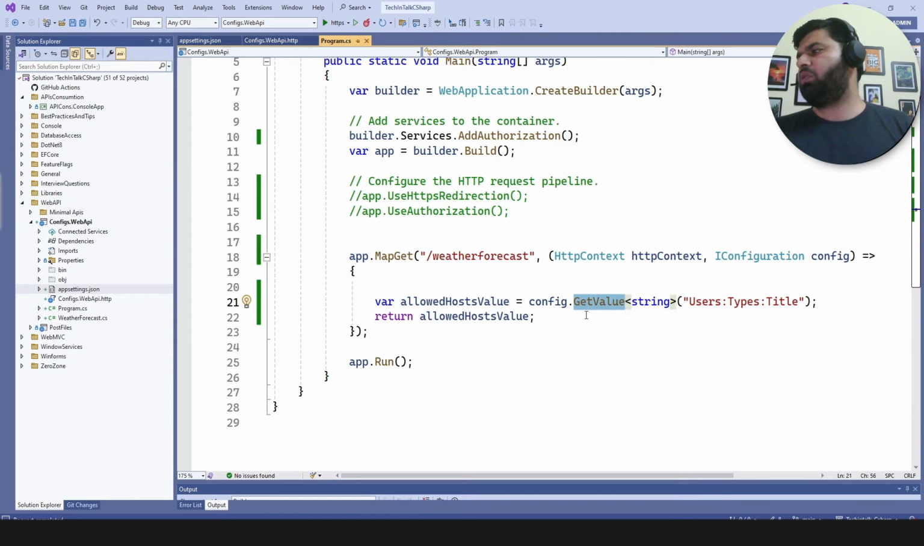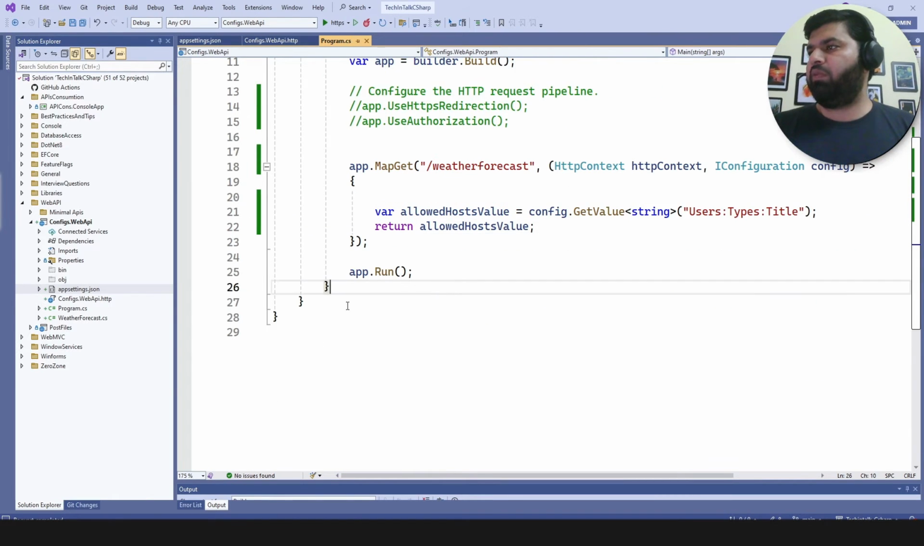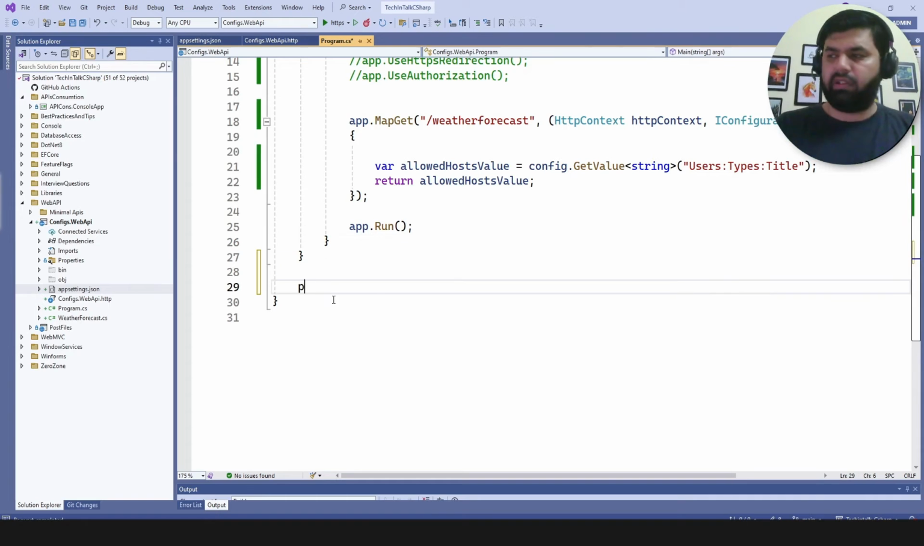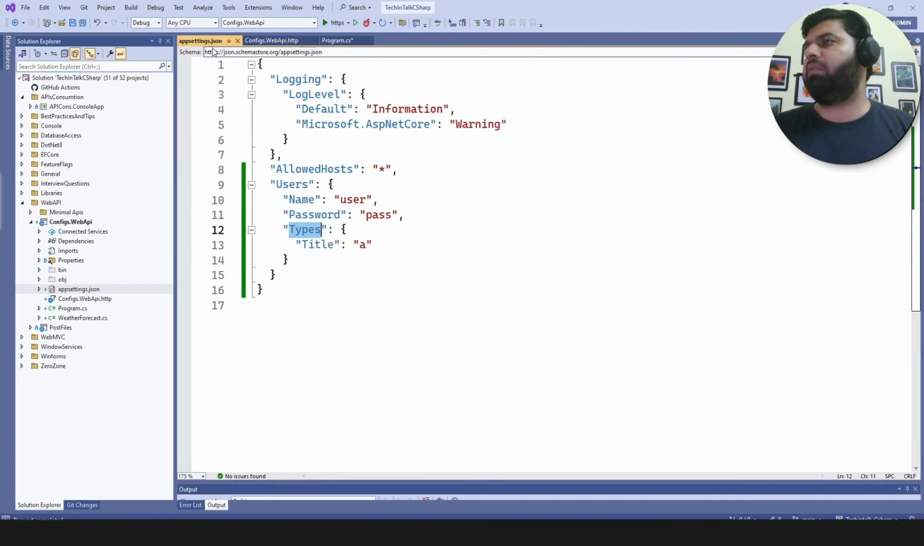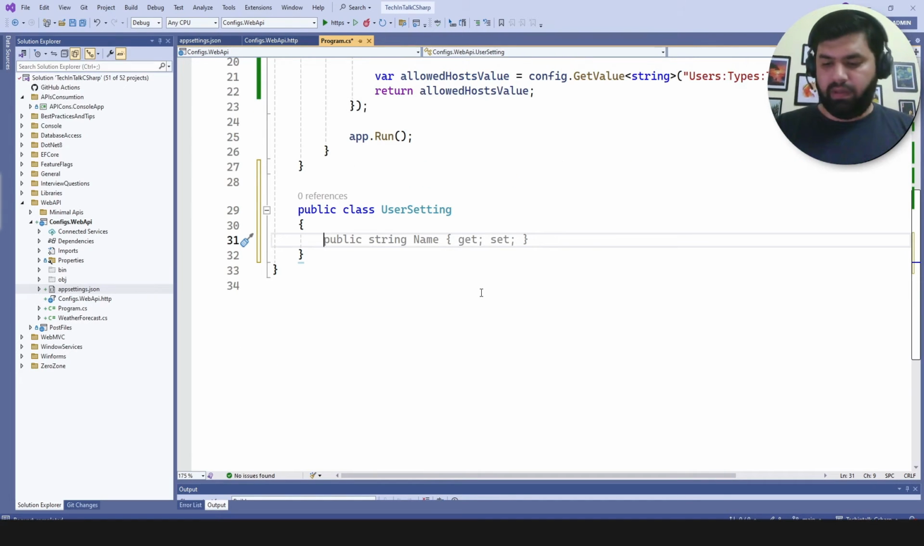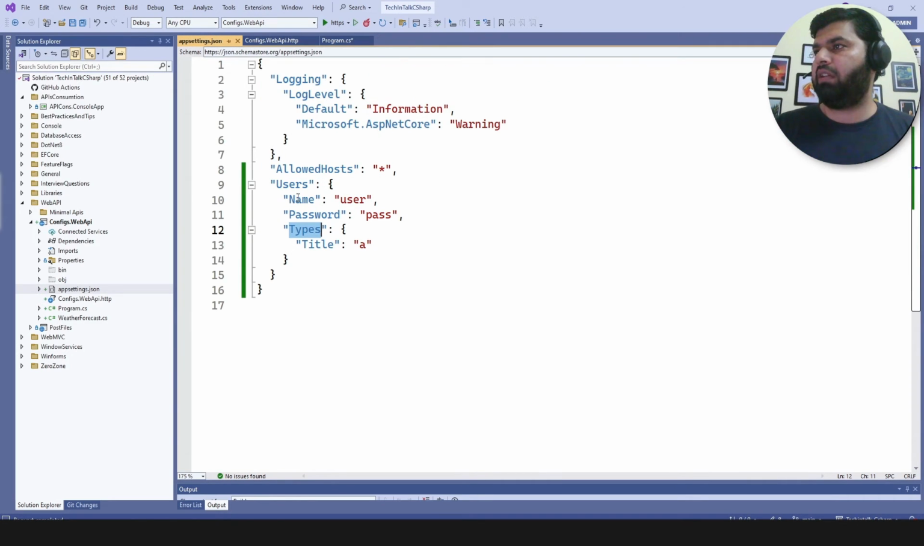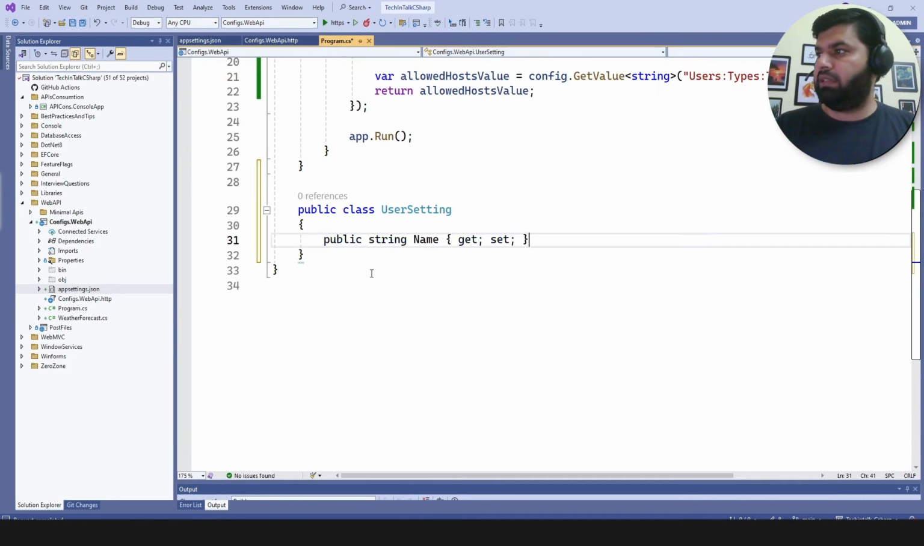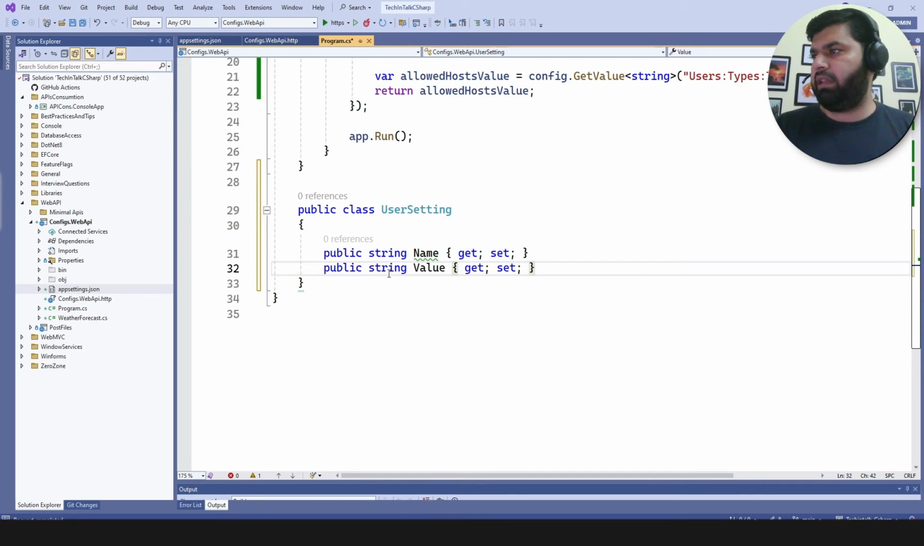What if we want to grab the whole object instead of the simple type, right? Let's say we have a model. Let's create a quick class here, public class User. What was the name of that object? User. So let's say we want to have a user setting, and that is a class. Next, what were the further values inside that? Name and password. We can use name and the password.